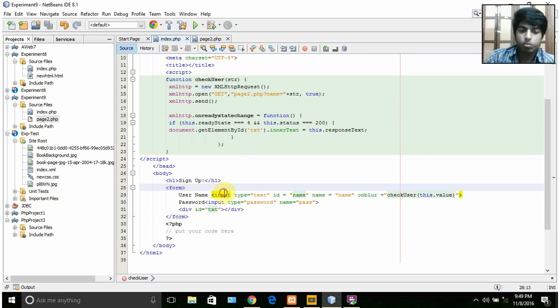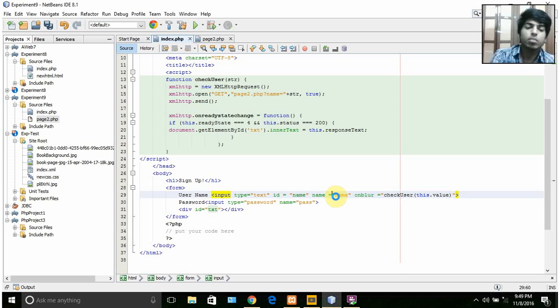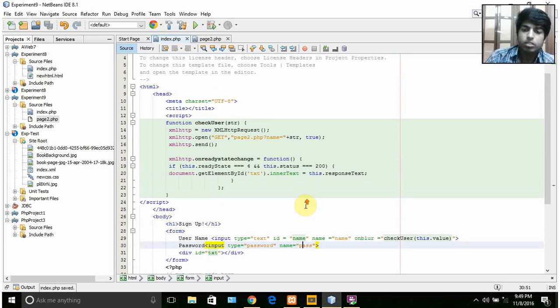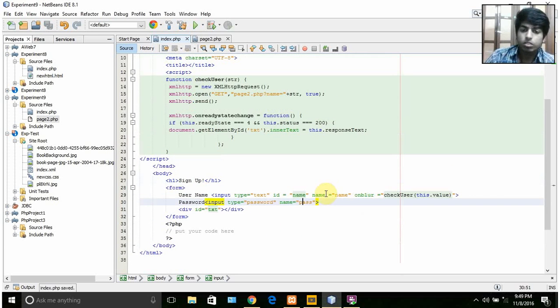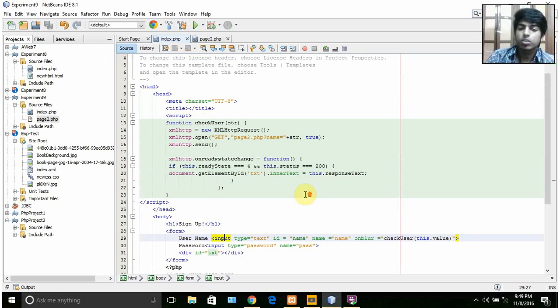First, inside a form, I provided two input fields with a name. Username has a name and password has a name pass. So once the focus from the username input field changes, that is when onblur occurs, you invoke the function checkUser. In checkUser, as an argument, you pass the value entered inside the username input field.